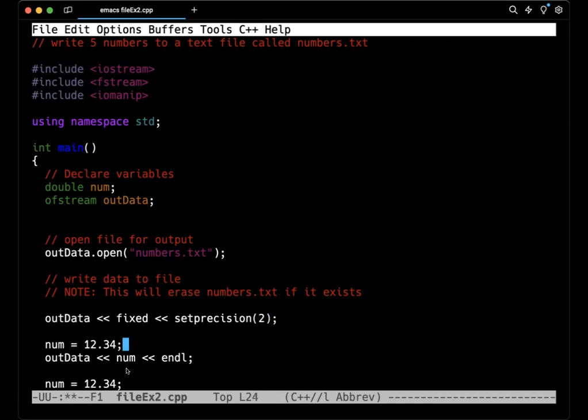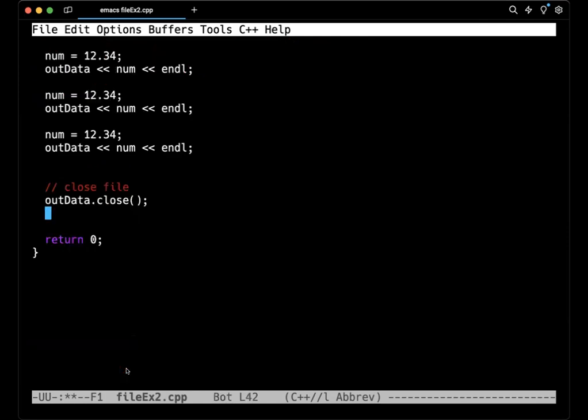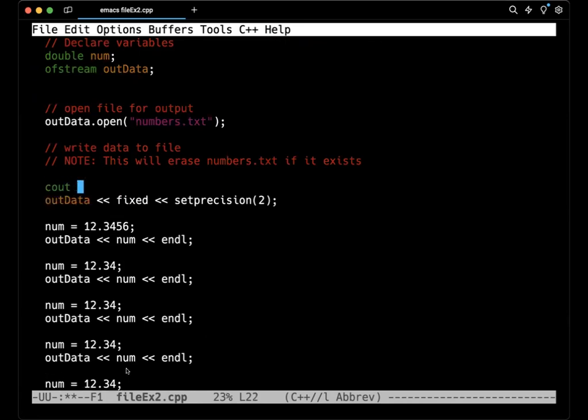Then I'm simply going through and putting in a number. Let's go ahead and put some decimal places, so we'll see if our setprecision is working. Then I'm outputting with the insertion operator the number I just entered in a new line, on and on. I just use the same number, cut and paste, trying to be quick. I'm now closing the file and we're done. That's it. Now, one thing I didn't do that the book did that I probably should, you probably need a cout in here, something like processing data.